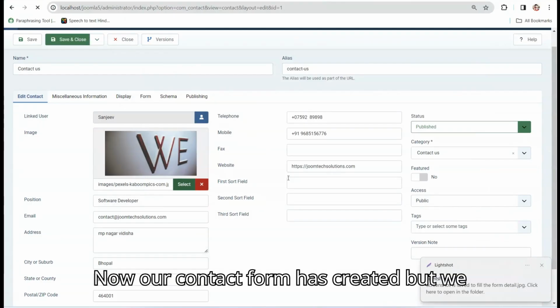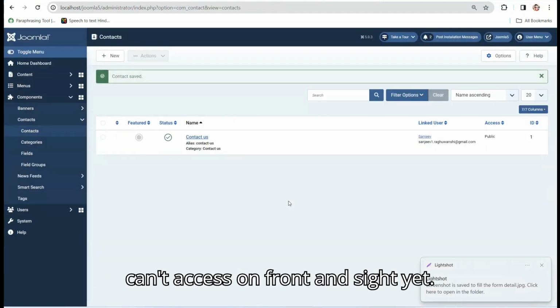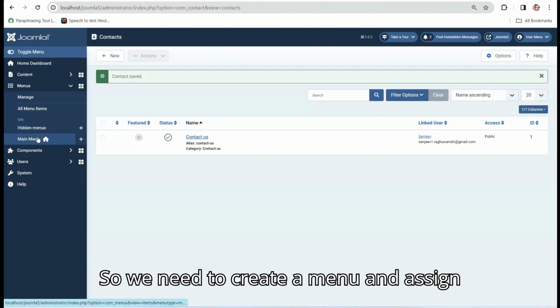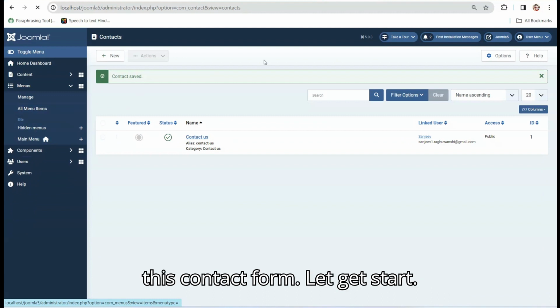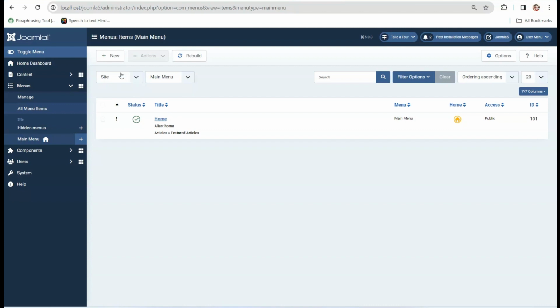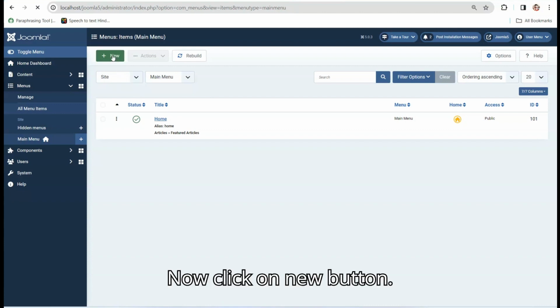Now our contact form has been created, but we can't access it on front-end site yet. So we need to create a menu and assign this contact form. Let's get started. Click on the main menu. Now click on New button.